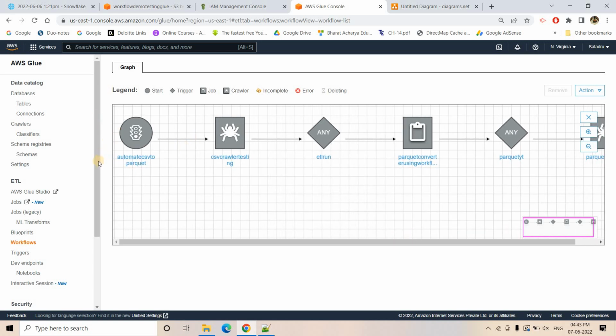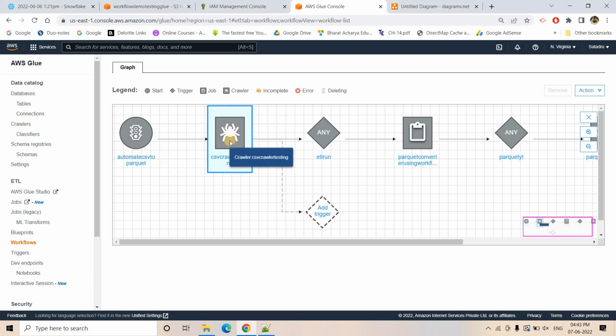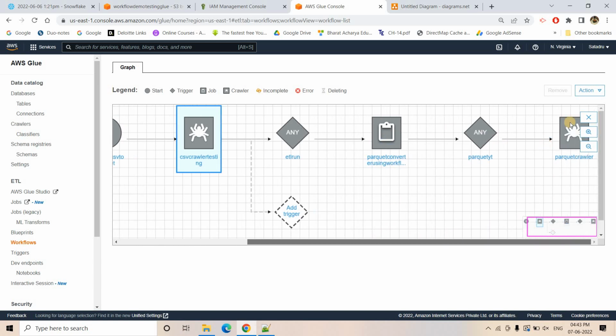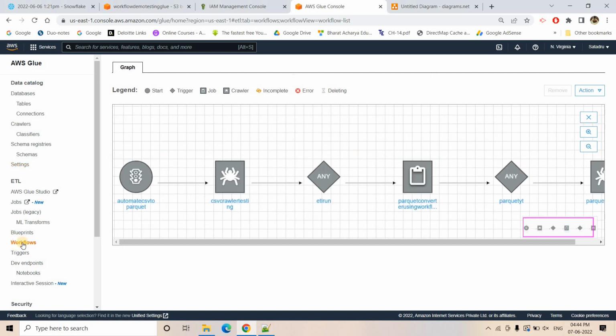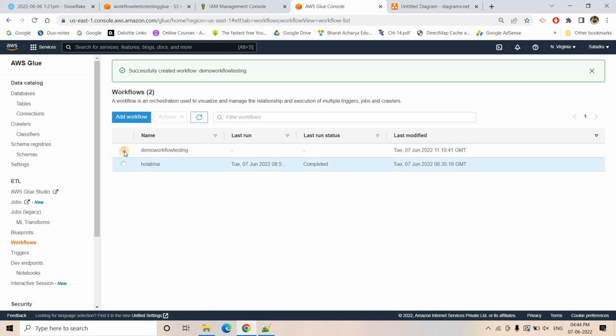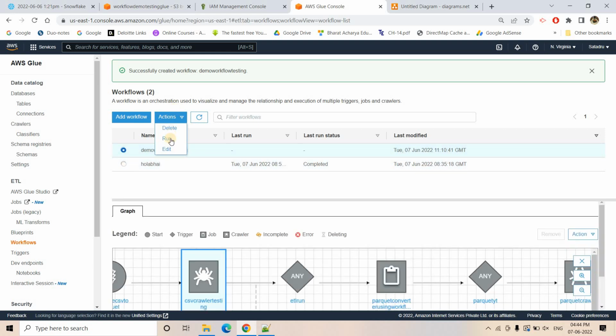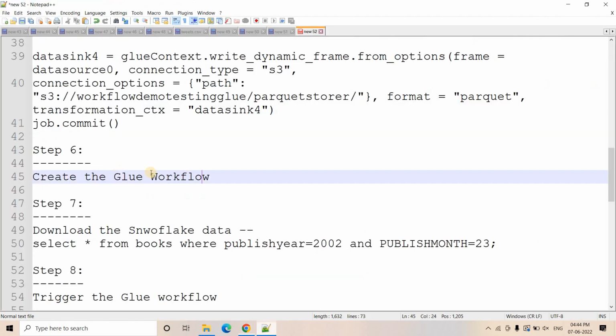If I show you, first this particular one will trigger our CSV crawler. Once the CSV crawler is finished, it will run our Parquet job. Once the Parquet job is finished, it will run our Parquet crawler. That's how we'll be getting the data, right? So here our workflow is set. Now I can go back, and if I want, I can run this particular workflow. I will be showing you that. So pretty much we are all set. Let's see the next step.